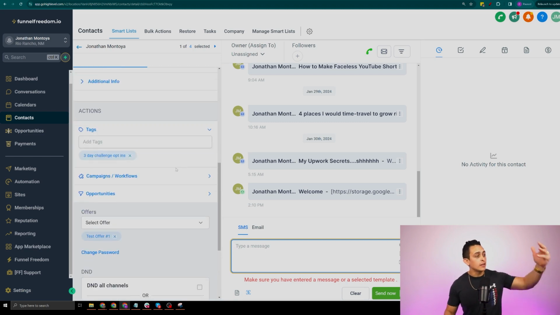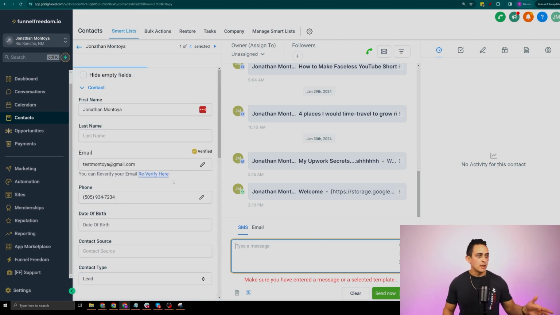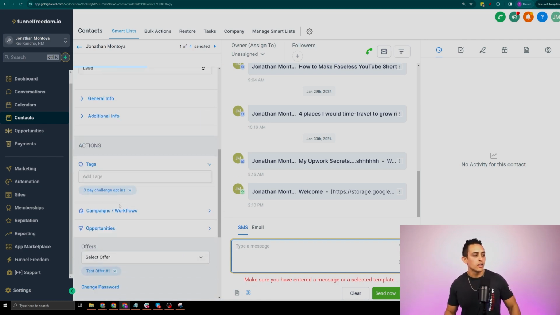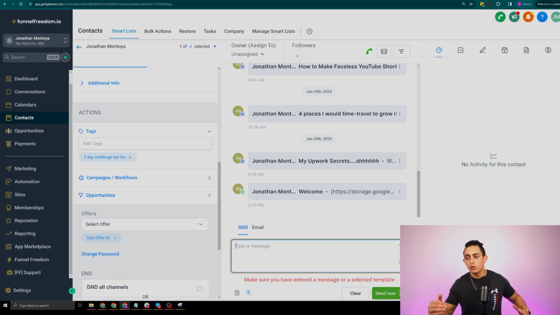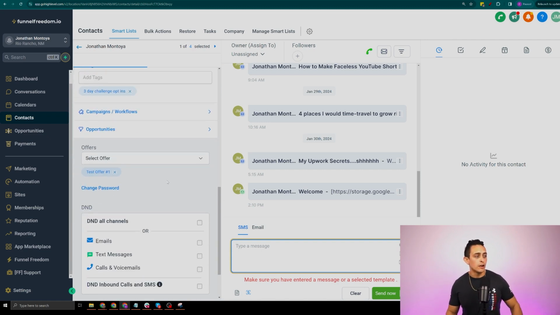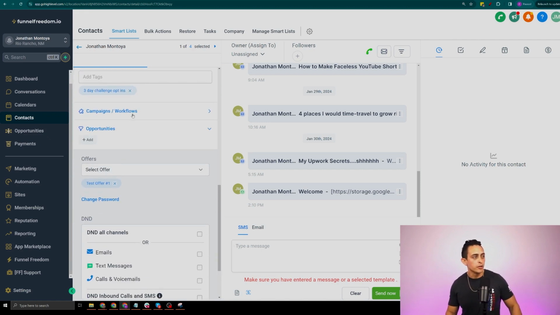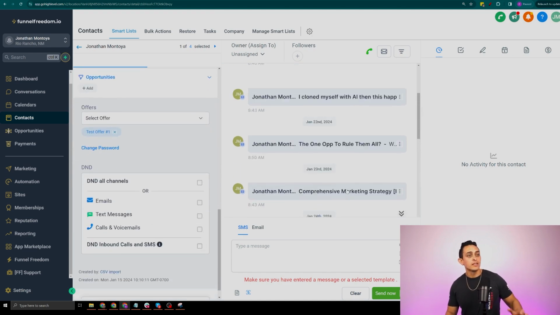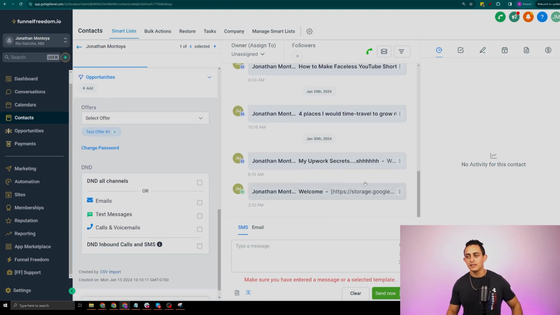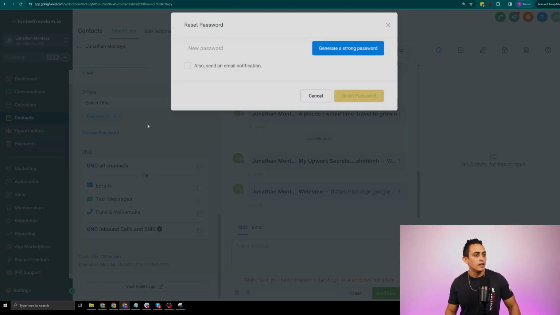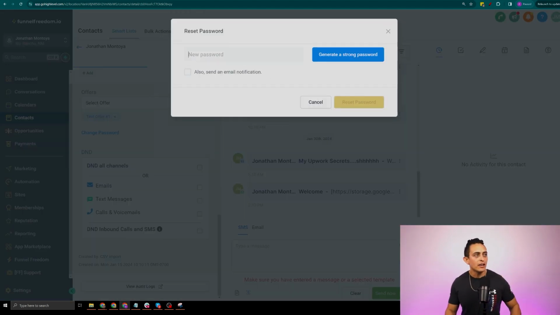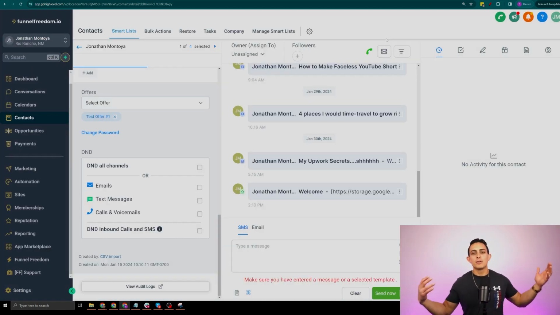What's super cool is everything is here, guys. You can see all the information on what that specific customer is doing. You can see their whole journey right here. What did they buy? What did they opt in for? All that cool stuff. You can see the opportunities they're going through, the campaigns, the workflows, everything is all here. You can see all the emails they're being sent. Super, super powerful, but this is exactly how you would send them access. You can even change their password if you want, or send them a notification. A lot of people maybe didn't get their membership information, so this is exactly how you would do it.